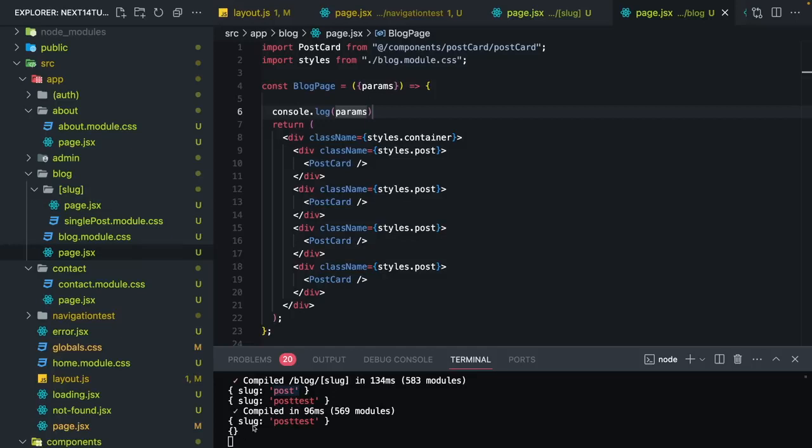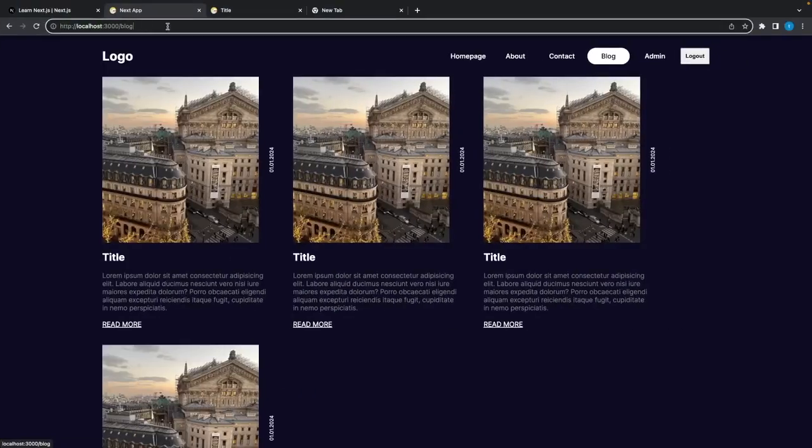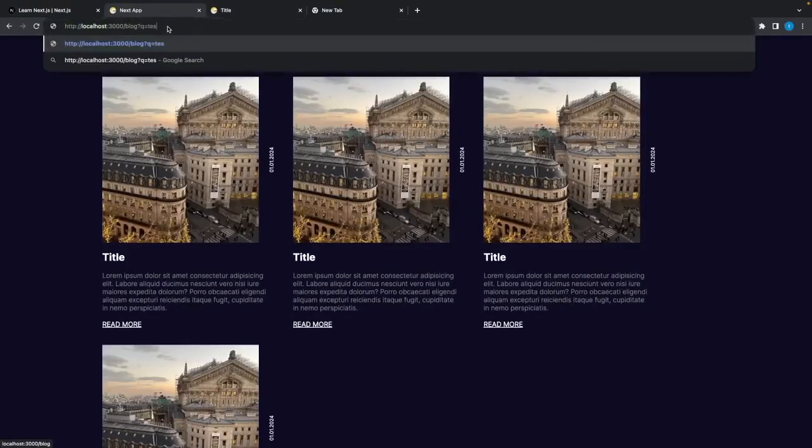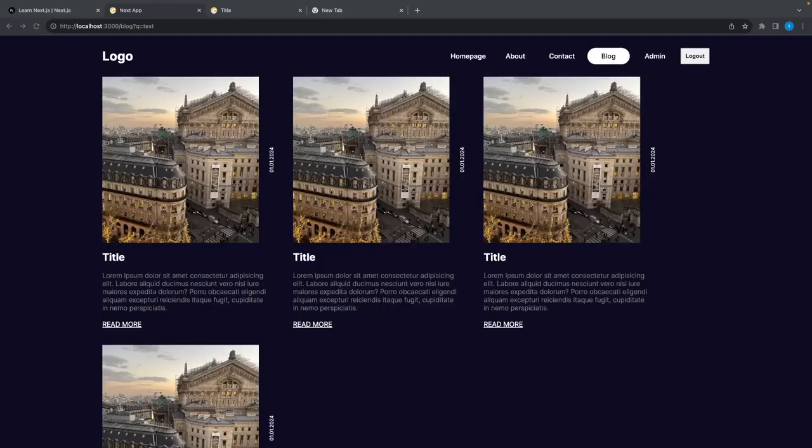But what about searchParams? Again, you can destructure searchParams. Let's write it here. It's empty for now. But if I write any query, you can see your query here. Destructure it, and use it for fetching data or whatever you want. Okay, right now we know how to take our parameters or search queries. So let's see how to fetch data in Next.js.